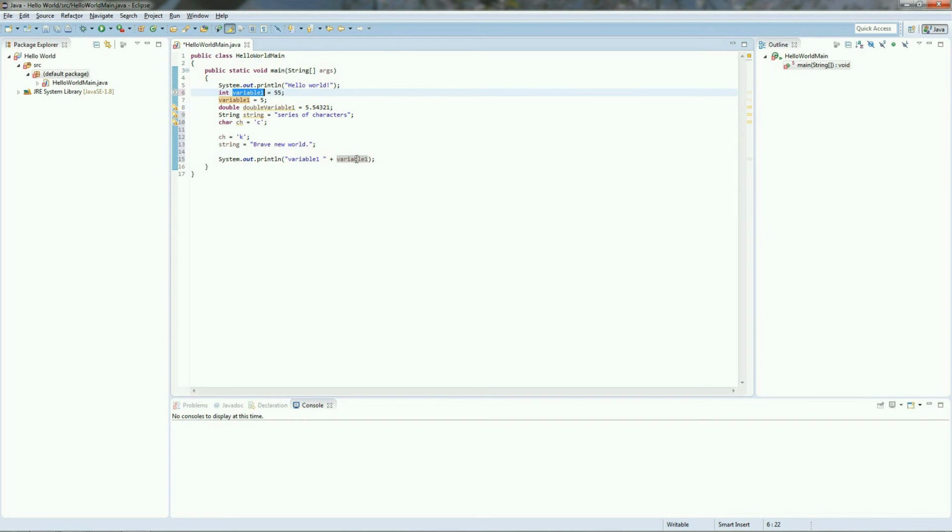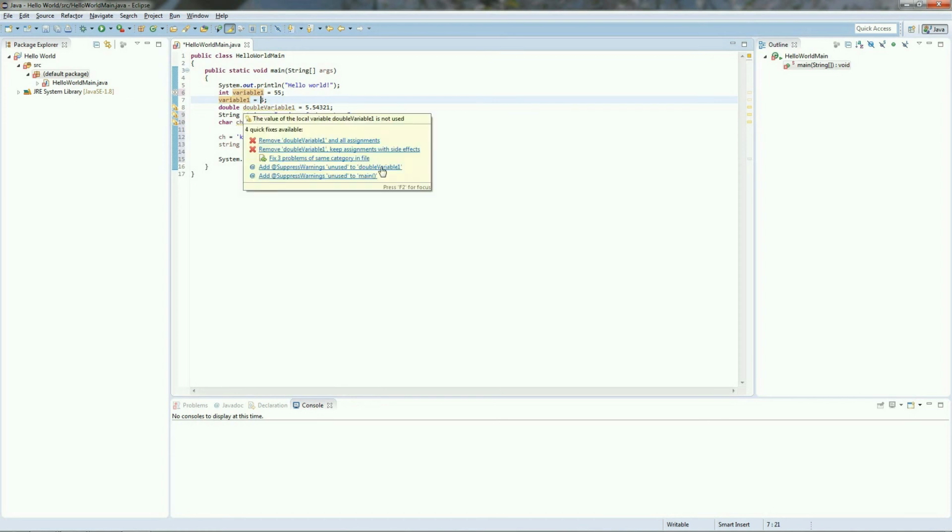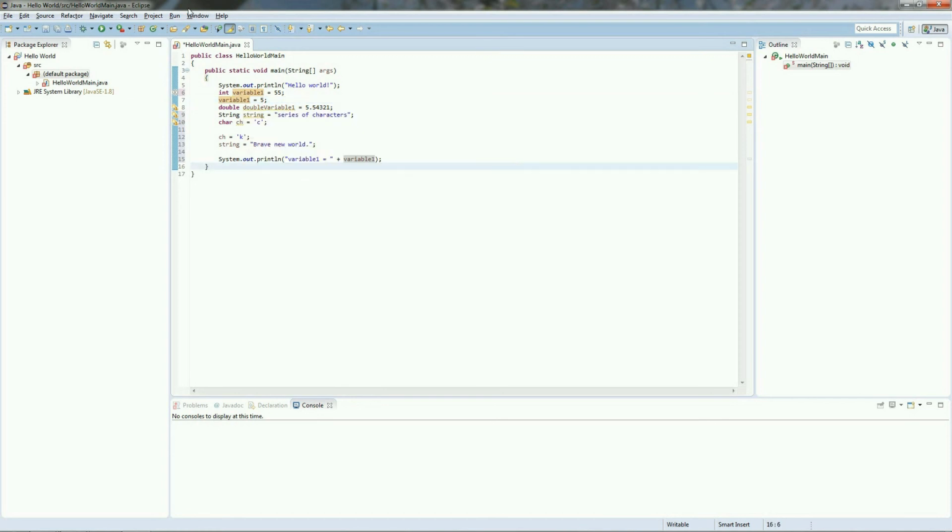So when I run this program, what we will see is variable 1, let's actually just put in equals there too, so we'll see variable 1 equals the value that is currently stored in variable 1. In this case, the value was originally 55. We rewrote or overwrote that value with the value of 5, so we will see variable 1 equals 5. If we click the run button, sure enough, that's what we see.